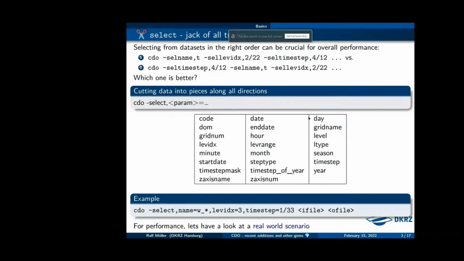So I think it's really a useful tool to get familiar with and kind of forget about all the other operators. You can stick to this one.